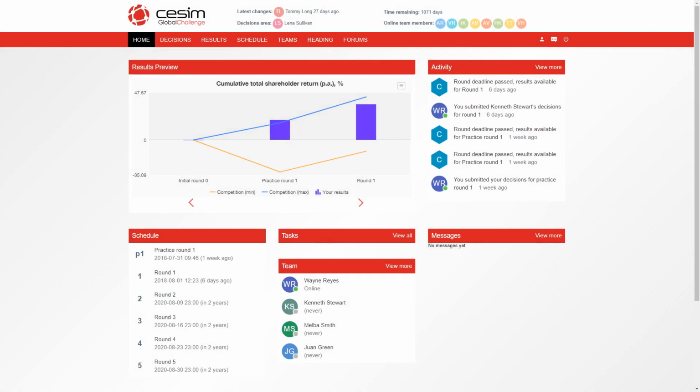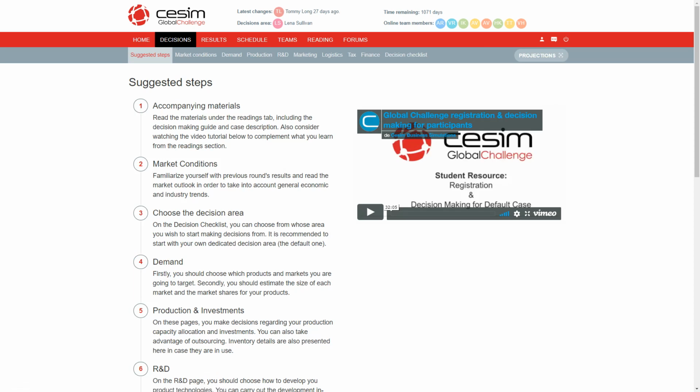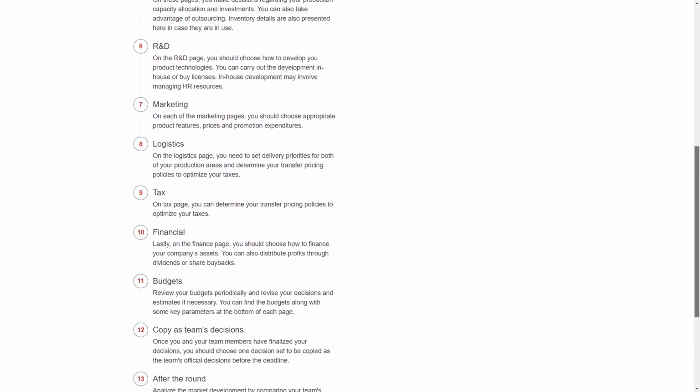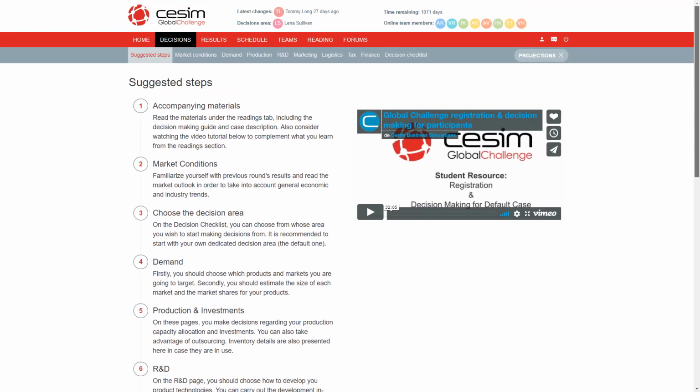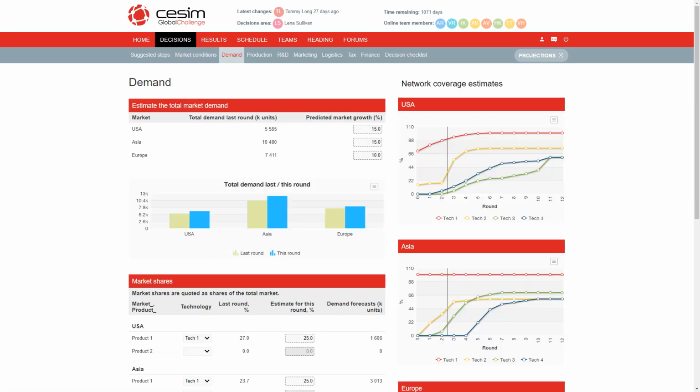The user interface is structured as follows. The home page has general information about the course and team, plus upcoming deadlines. All decisions are made under the Decisions section. Suggested steps help the participants to make decisions in the correct order. Market Outlook is an important source of information that gives indications as to what is happening in the operating environment. A key strategic challenge that the teams face is to lead the company through technological evolution. There are 4 technologies that emerge at different speeds in different markets.